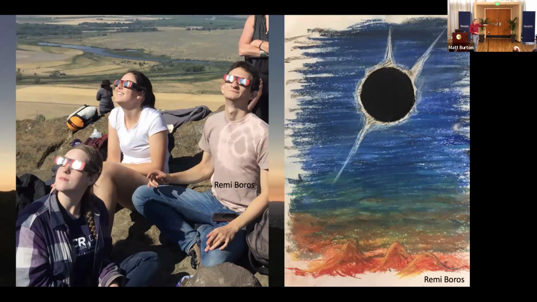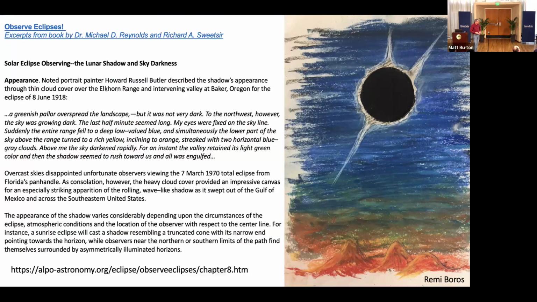And so this is a painting by one of the Brandeis undergraduates who came with us to Idaho in 2017, and here are several other Brandeis students who came with us. Remy painted this and gave it to me as a remembrance of that 10 seconds when the Tetons were revealed. So then here's a description of an artist who saw something similar in 1918.